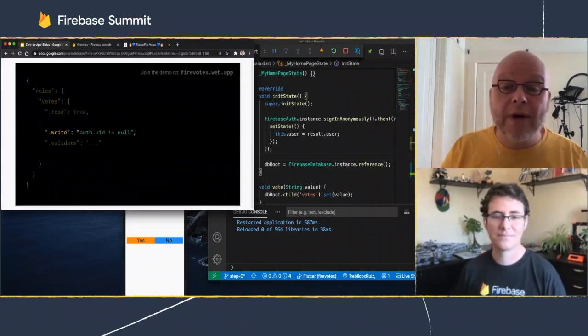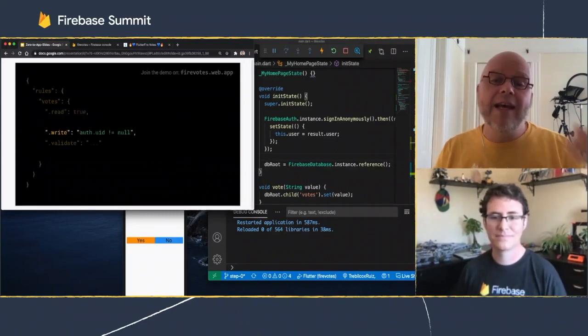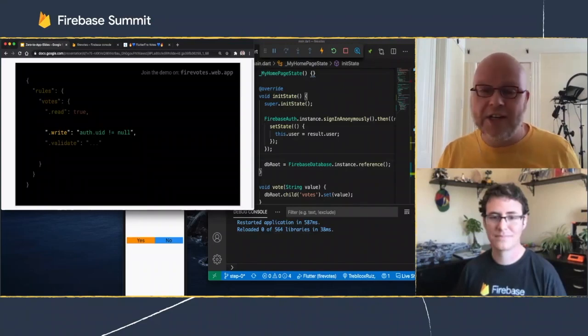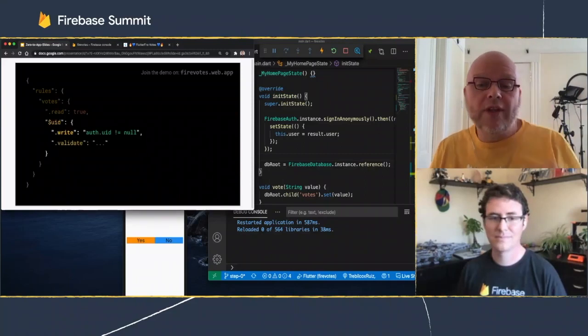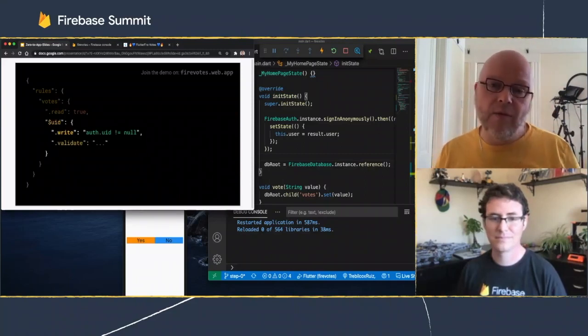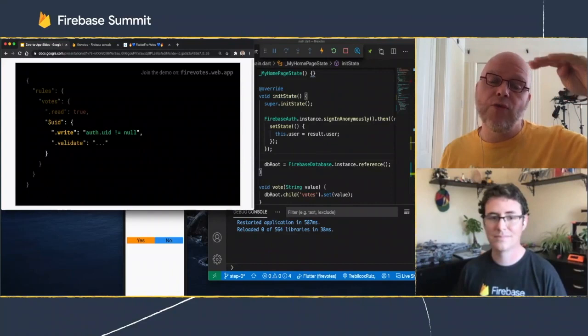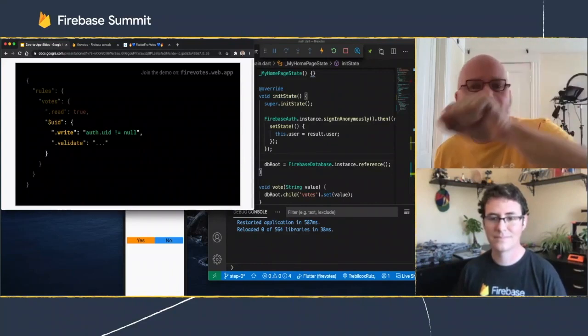So this is what we had so far. Everyone can write as long as they're signed in. That's what we need to change. We're first going to actually move all the data one level lower, because remember, we were writing to votes and then our value. We now need to write to votes and then our user ID and then our value.